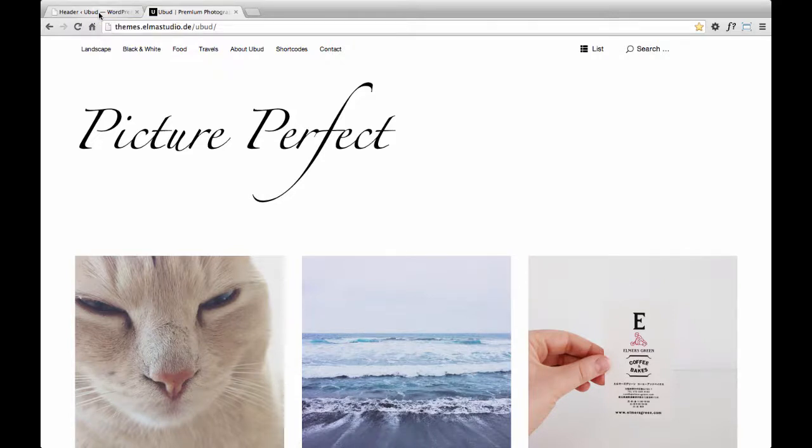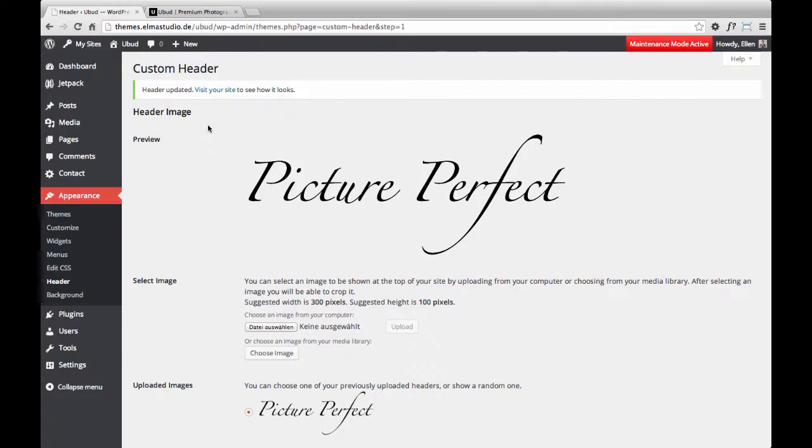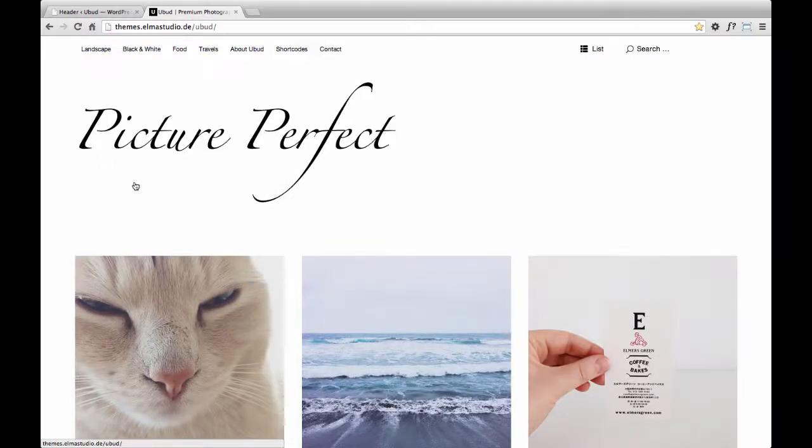So next I want to show you the About widget you have in the Ubud theme as an additional header customization option.